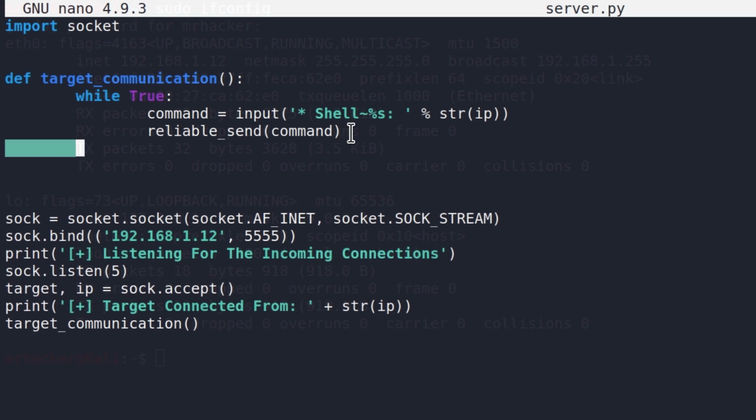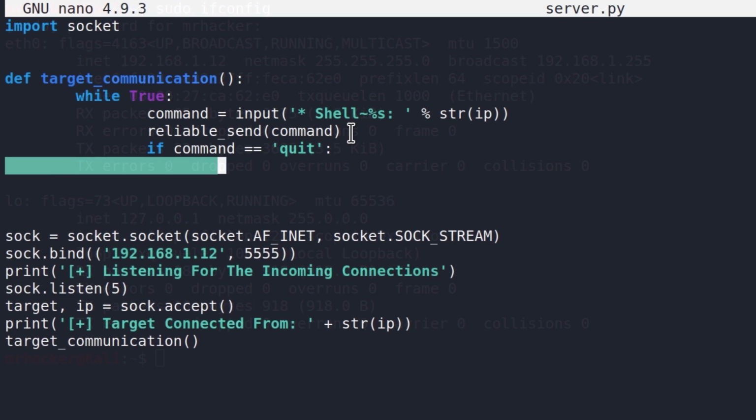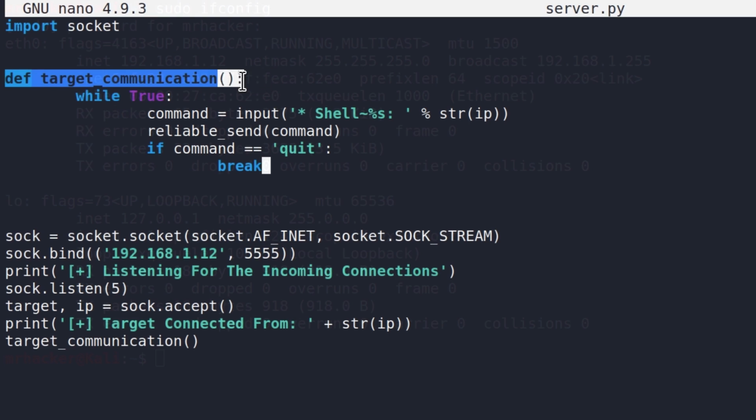Then right here, after we send the command, we want to check what this command was. For example, let's type if command equals quit. Then this will tell our program that we want to exit out of the shell and exit this program. So we're just going to break out of this while true loop, and that will end our program. Remember, once you type quit, that means you want to stop communicating with the target system and you want to close this server program. So we break out of the while true loop, and that will exit out of this target communication function, and then it will exit out of the program.